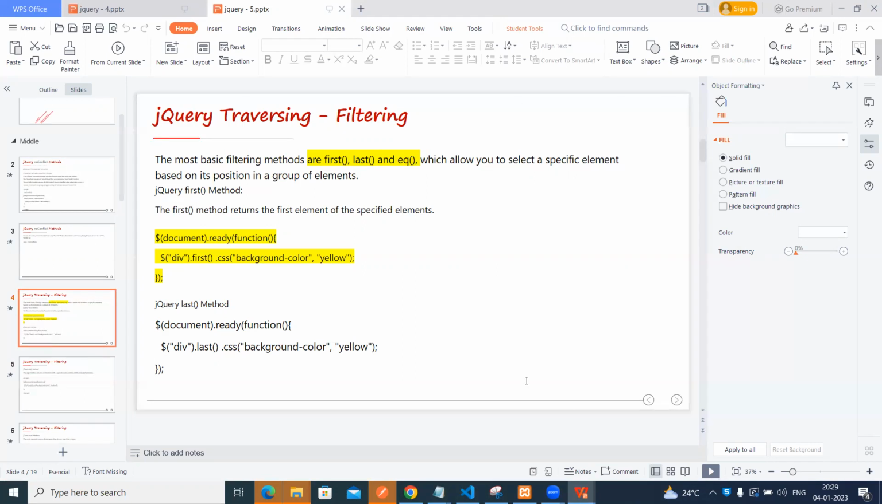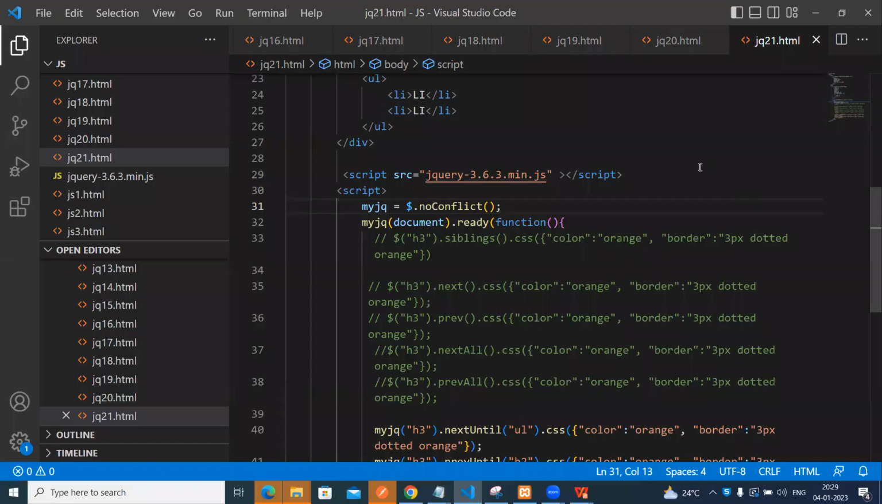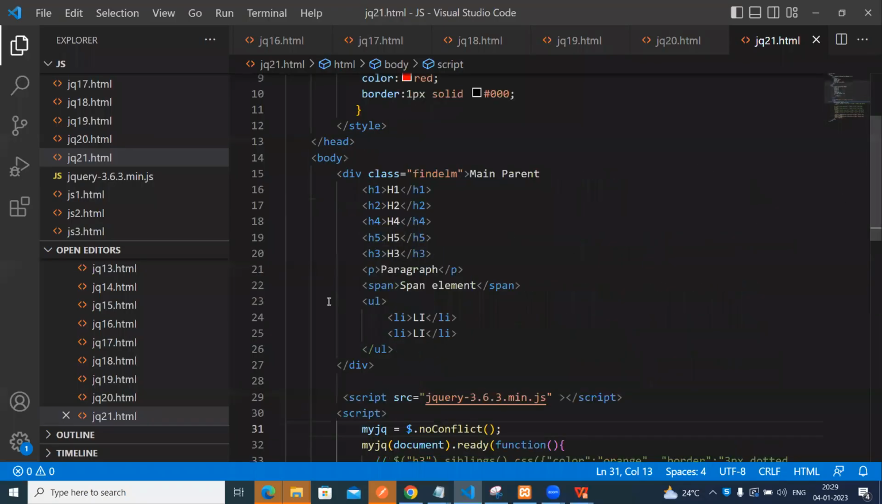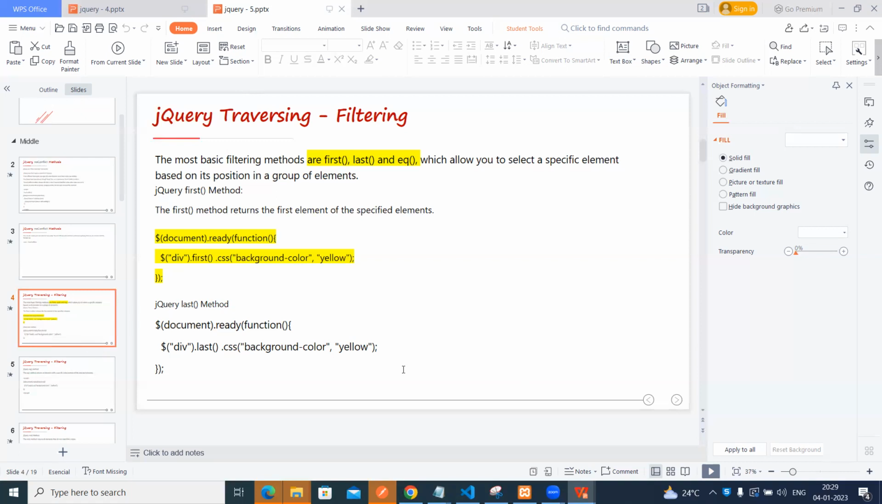Suppose here we have a group of elements. In that, if you want to select the first element, the last element, or equal to, a specific element, we can use these. These three are the filtering methods, not filter, filtering methods.